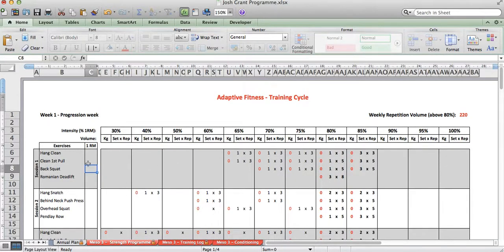So if we look at the first exercise of session 1 in particular, the hang clean, looking across this row, we can see that the first set is a warm-up set, and that's 1 set of 3 repetitions at 65%. We then do 3 repetitions at 70%, 3 repetitions at 75%, and then our first working set is 3 repetitions at 80, until we move on to 3 sets of 3 repetitions at 85% of our max.